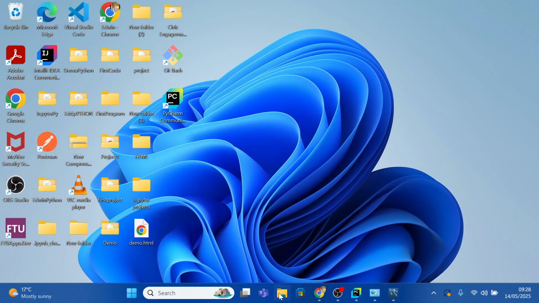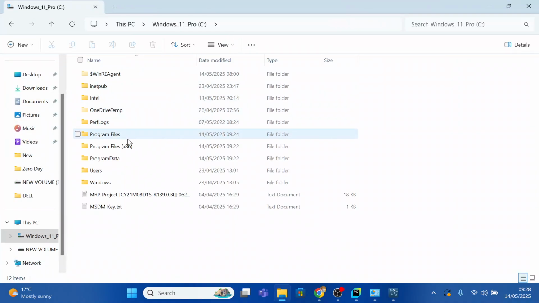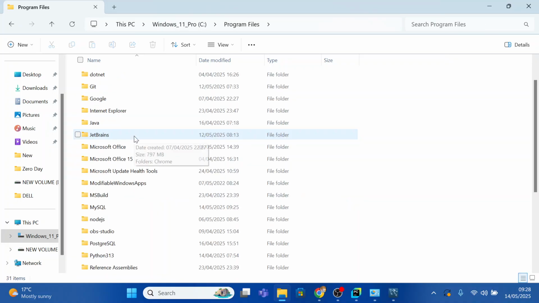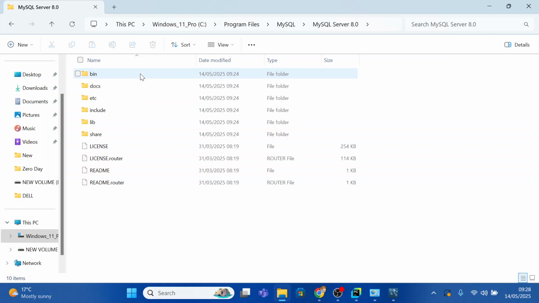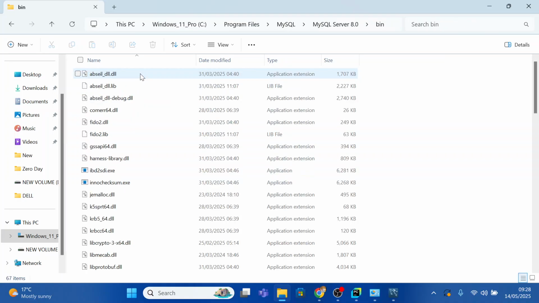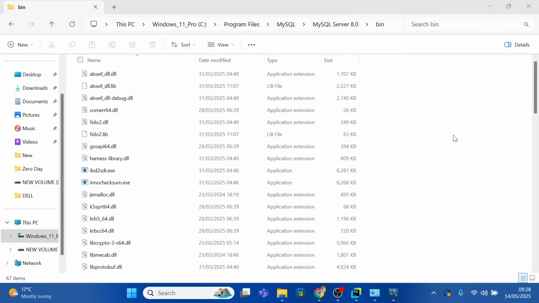Come to the File Explorer. Open the C drive. Open the program files and search for the MySQL folder. Open it. Open the MySQL server. Open bin and copy this path. Can close.